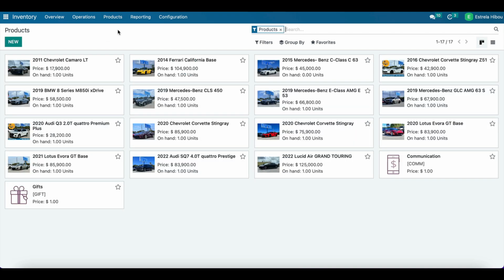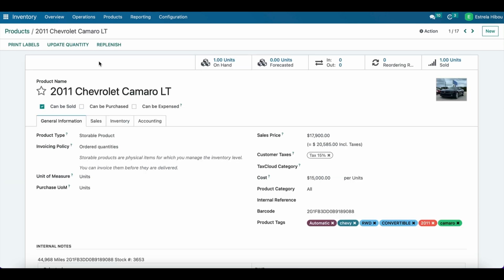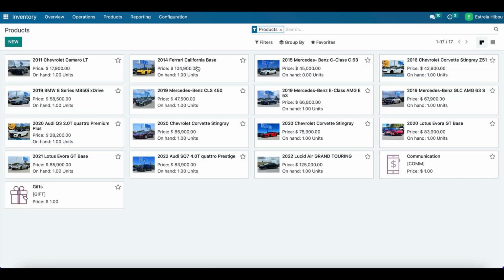We're going to go to product, and here we're going to find all of our stock. Here we're going to find all of our vehicles, and I'm going to show you a quick example of what our tags look like and where we can find them and add them. So we're going to go here to this Chevy Camaro. As you can see here in the product tags, we have that it's an automatic, Chevy, rear-wheel drive, convertible, 2011, it's a Camaro.